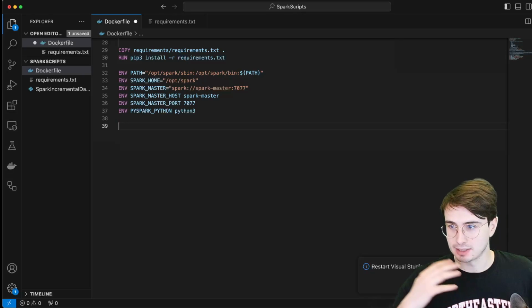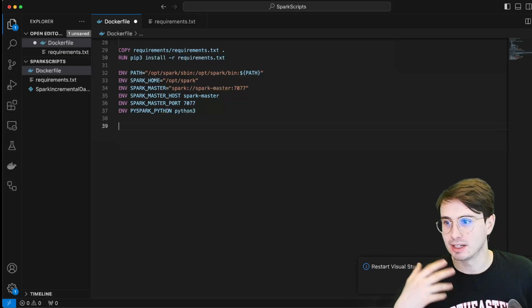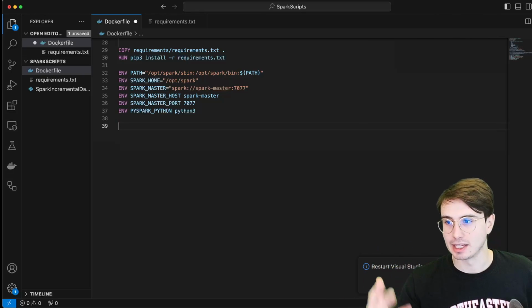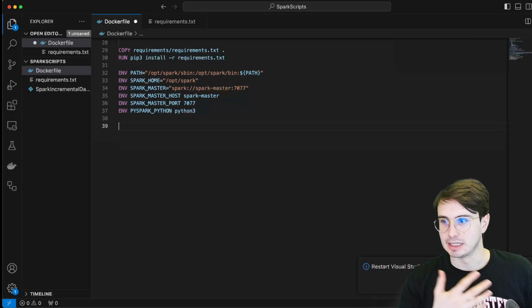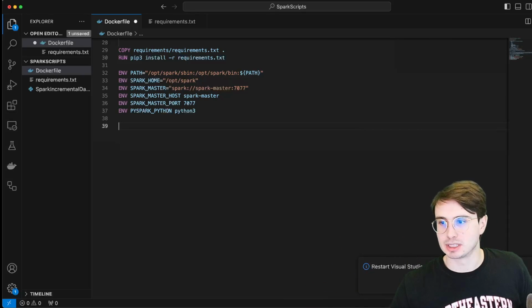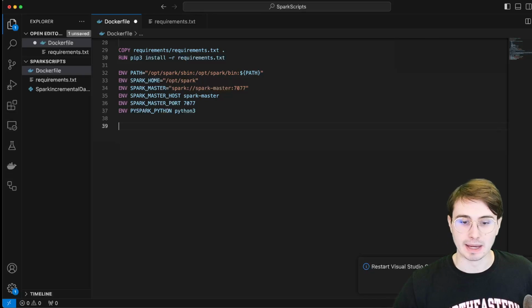So here we just have all the Spark binaries and scripts on the path, so it's easier to use commands and shell scripts that you need down the line. And the Spark home directory is set to /spark, which is the same name as the service in Docker Compose that will run the master node.